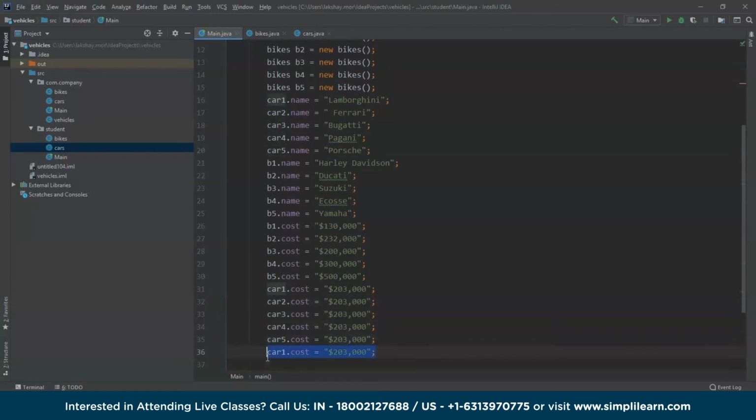We don't need this. As per car 2, let's take it as 252,000 and let's make it 3 million. As per this, let's keep it as 1,400,000 and lastly let's take it as 293. Now that we have assigned all the values, let's print it and get the value.